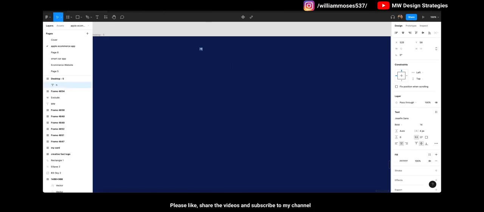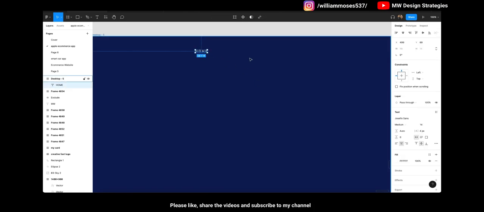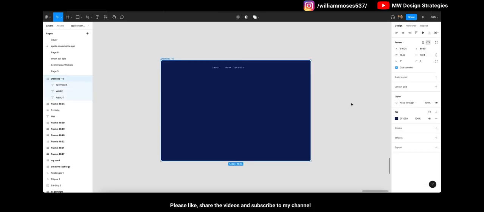So for text we will write Home, okay, and the font we are using is Josefin Sans. It's a very good font, so you can use it in your design. Lexend is also a popular font, so you can use any of these fonts, right? It should be medium. And duplicate it, and write here About, you don't need Home, then About, Work, and you can write Services.